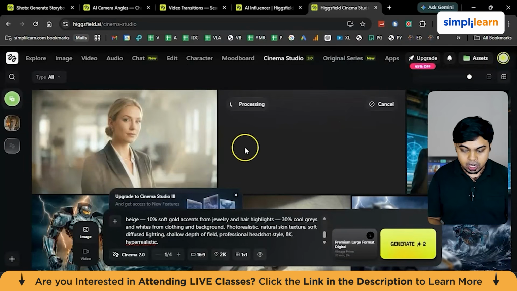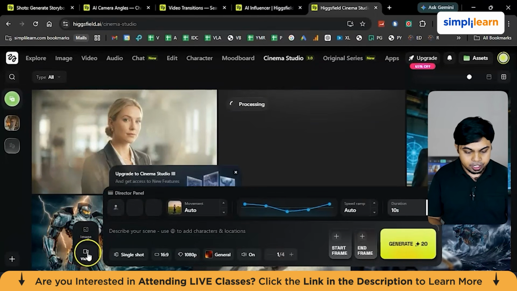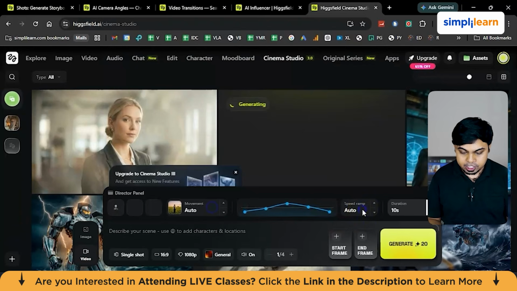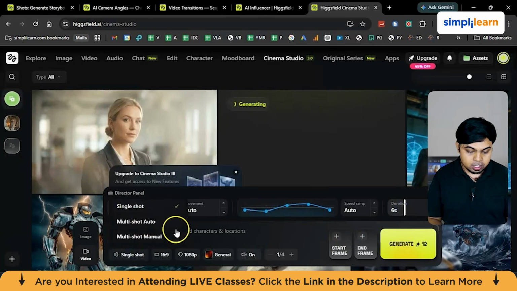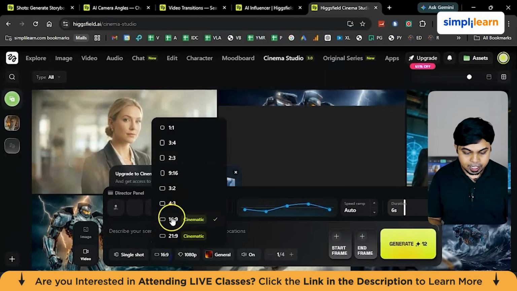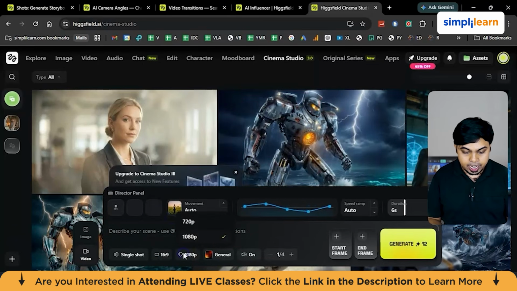And apart from that, if you are looking into creating a video, you just have to shift it from this position to here, where you select the video and you have a wide variety of options in movement as well. So I'll go with auto here, and same with the speed ramp as well. Here you can choose custom, slow motion, and also the other ones as well. So I'll go with automatic here as well. I'll go with 6-second duration, and here you can choose multi-shot auto or single shot. I'll go with single shot by default, and framing as well. I'll go with the 16:9 cinematic, and the quality can be 720 or 1080p.